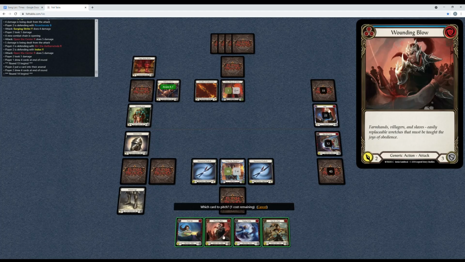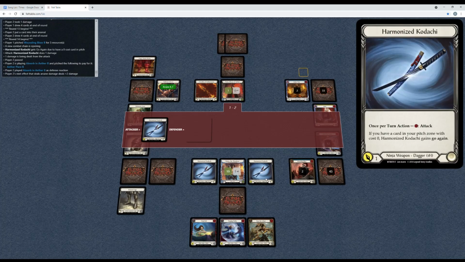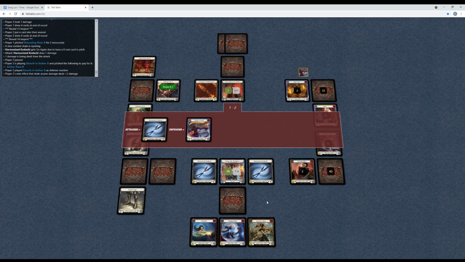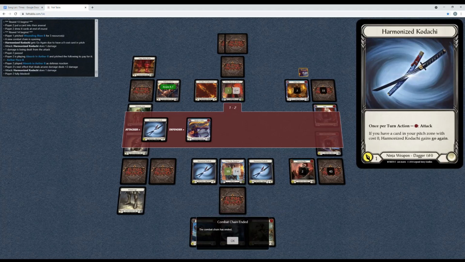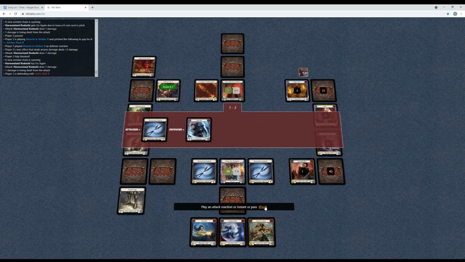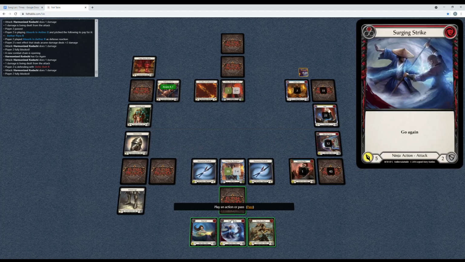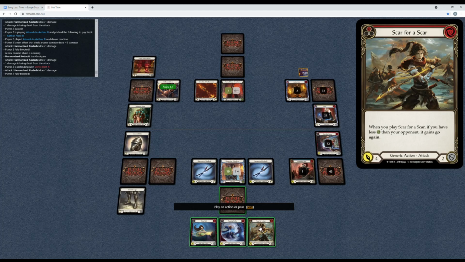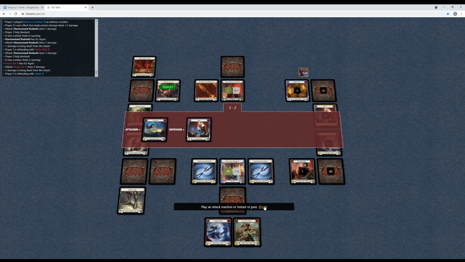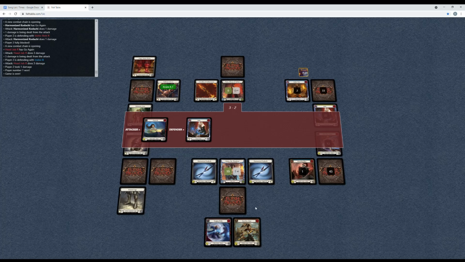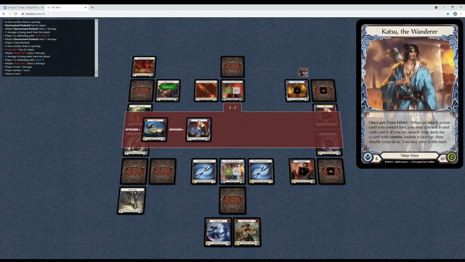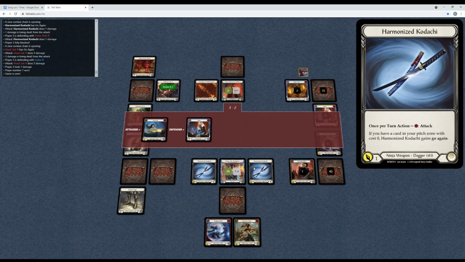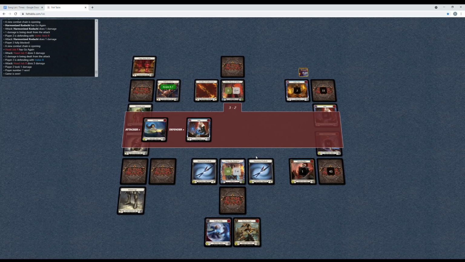Okay. We'll do the same thing, we'll hit with the Kodachis first. Kodachi again. Then we'll go... Head jab. Oh, I just realized I won. Awesome, game over. Sorry, a bit delayed there.